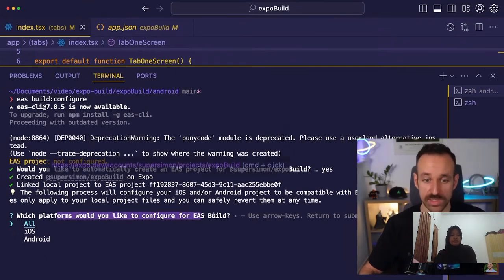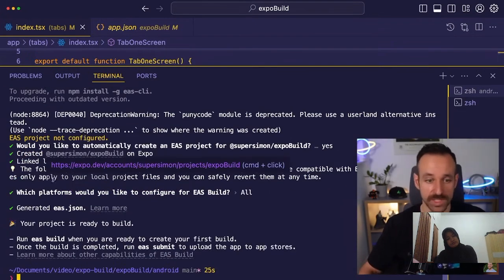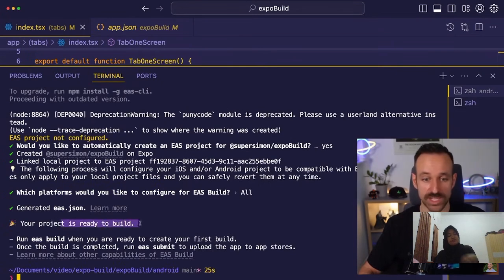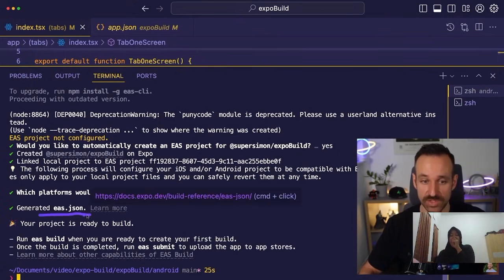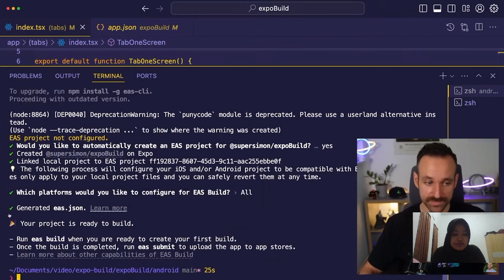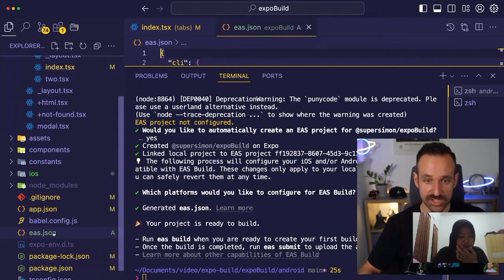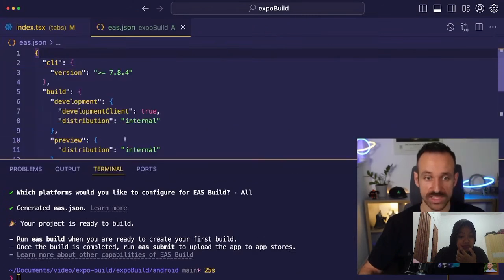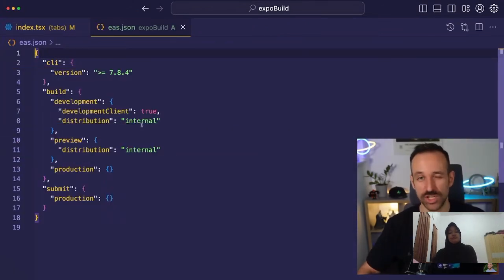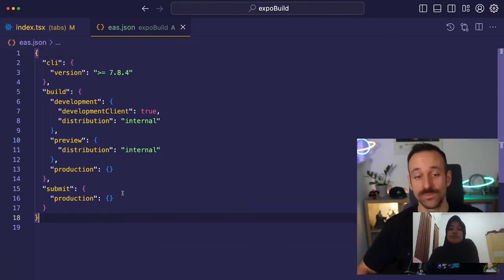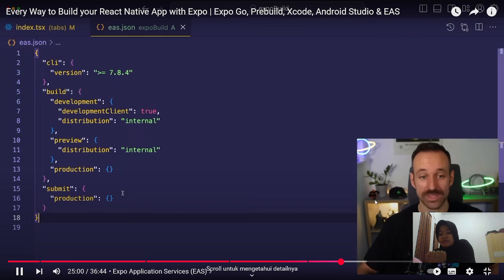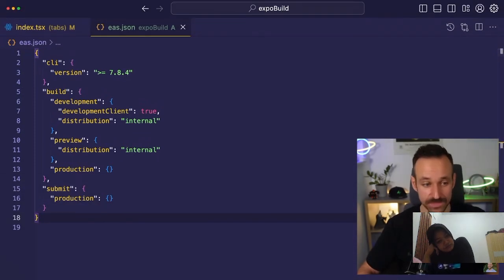Okay, which platform would you like to configure? Let's say all. Alrighty then, your project is ready to build. It generated an eas.json. We're gonna have to look at that in a second. And I can now run eas build when you're ready to create your first build. All right. Let's first of all check out the eas.json. So this is a file that just specifies a few things about our project and how Expo can now build our Android and iOS application in the cloud.